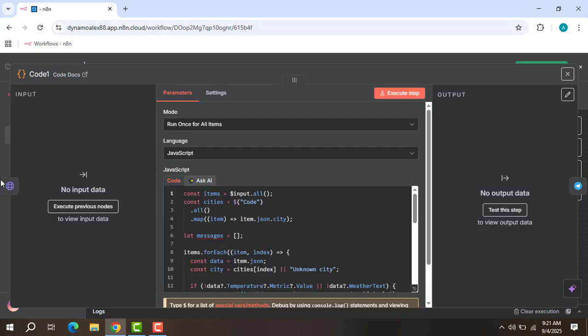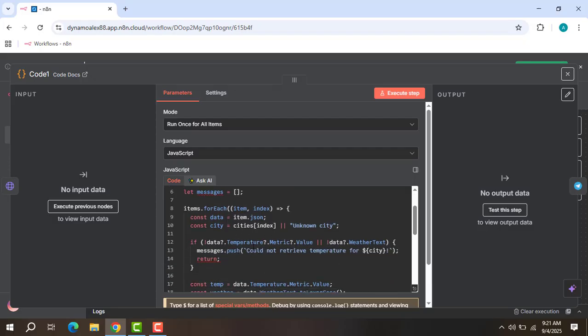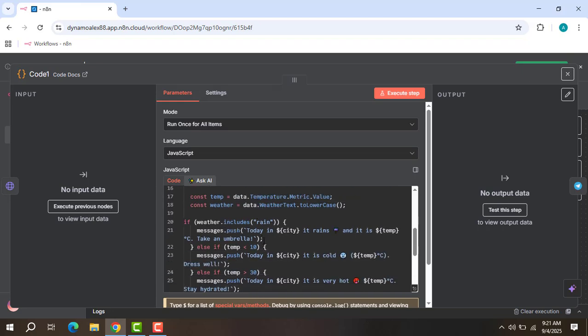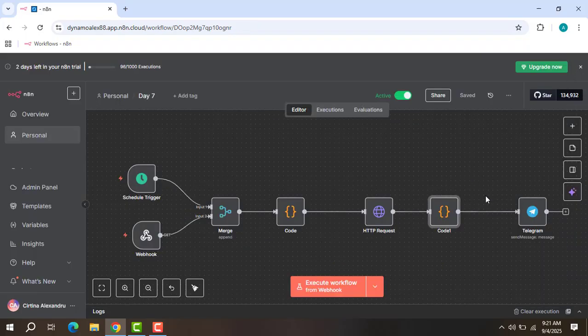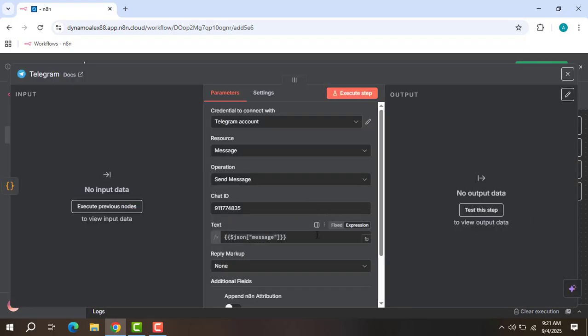Okay, so you see the conditions for cold, hot, if it's rain, and the weather that is normal in every city today. And finally, we have the Telegram node, where you have the text, also the final message.